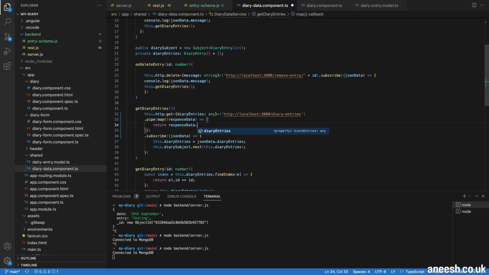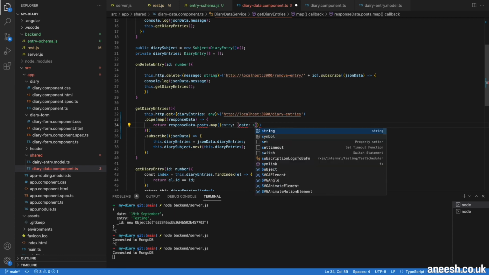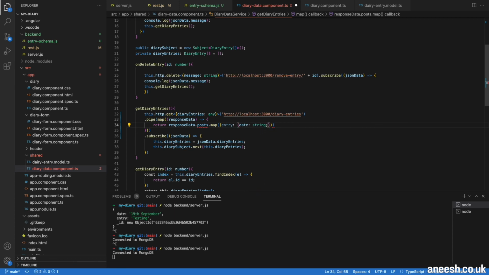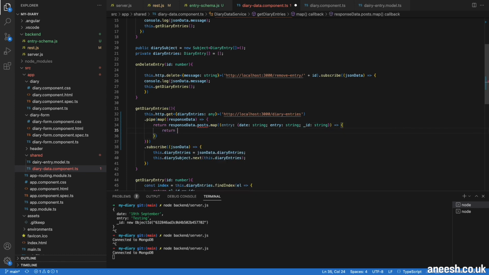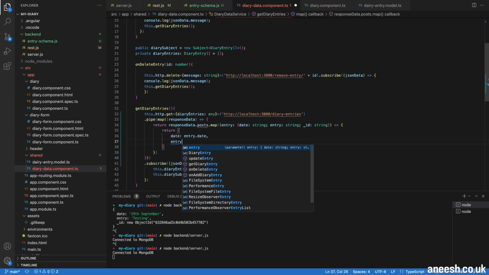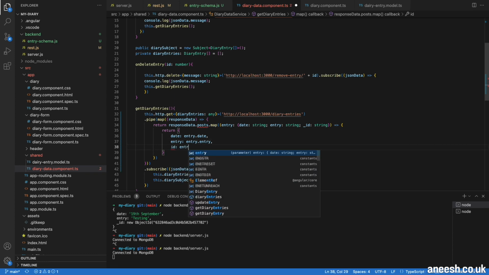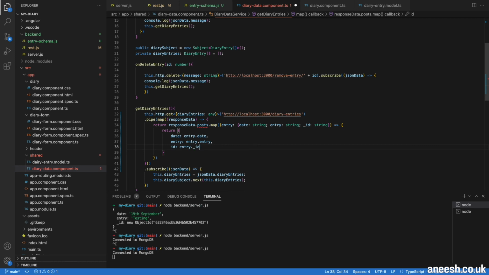What I'm going to do here is just say what type of data that we're receiving. So we're going to have JSON data where we have the date as a string, the entry as a string, and an underscore ID object as a string as well. This is what we expect to receive from MongoDB. And then below that, I'm just going to return a new JSON object where we have the date, which is equal to entry.date, an entry, which is equal to entry.entry, and then a new ID, which is equal to entry.underscore ID, and that's what we're receiving from MongoDB.